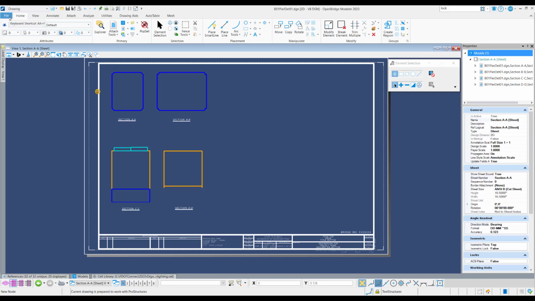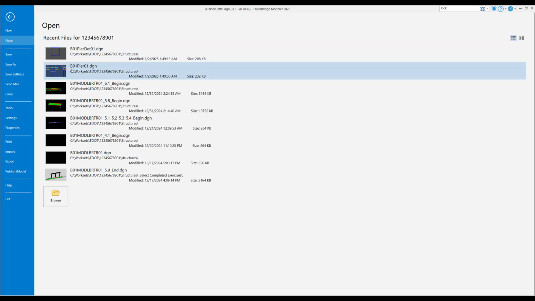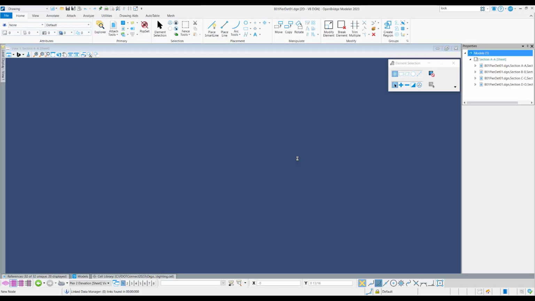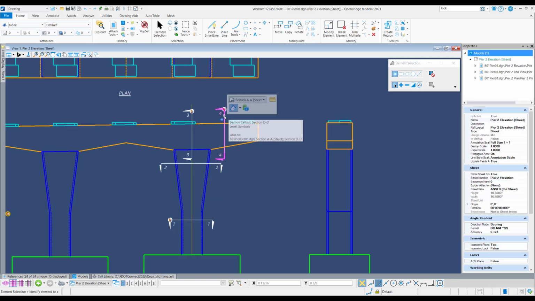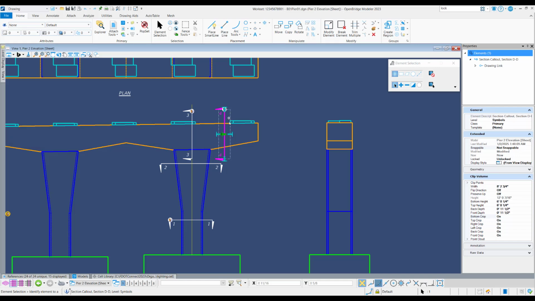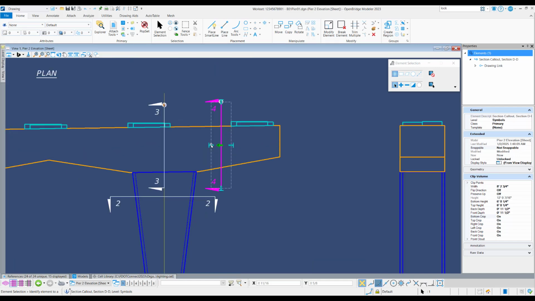So to do that, we will go back to the Pier sheet, File Open, B01 Pier, and we'll adjust the clip volumes. We'll start with this 4 here, which represents section DD, and you can see that we've got both a forward depth and a back depth. There's a couple different ways that you can adjust this. You could either, in the Properties window, adjust the back and front depth here, or you could manually use the handles. I usually like to key it in so that we know for sure it's 0.